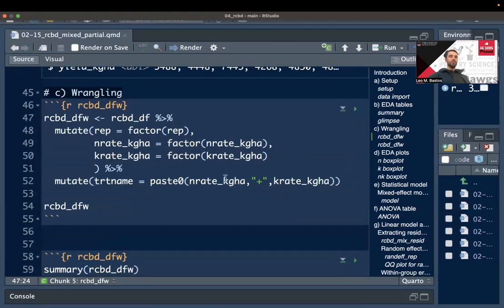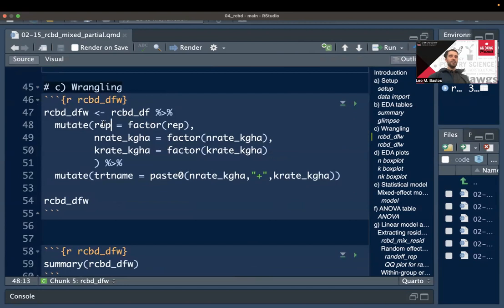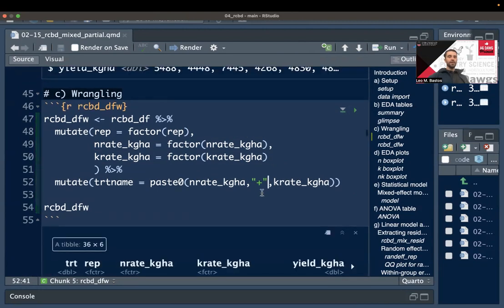So I left you the code for the wrangling there. We're just using a mutate to transform rep, N rate, and potassium rate into factors. And then we're creating this column called TRT name that just combines N rates and potassium rates for plotting purposes at the end. Make sure you do run this chunk here. Don't forget to run it.